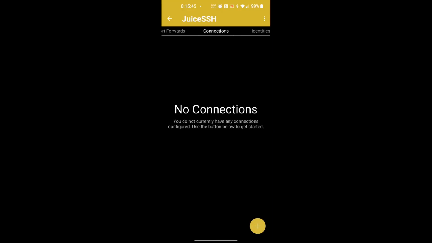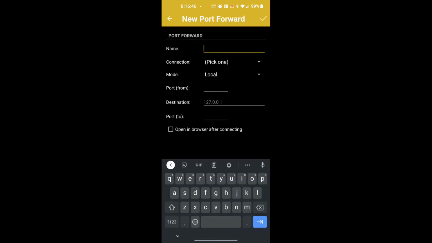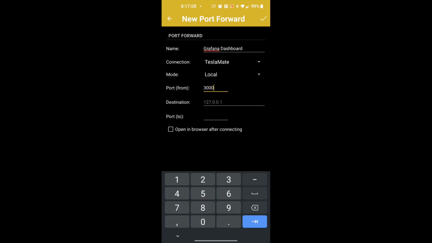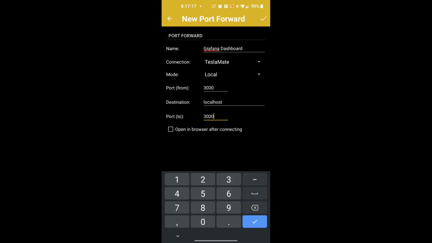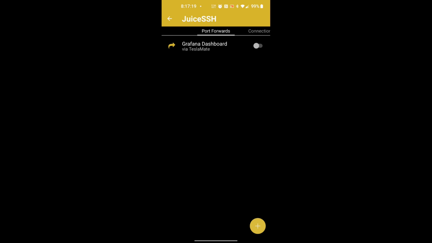Press Manage Connections, switch to port forwards, add a new forwarding. For the name, put in Grafana Dashboards. And for the connection, choose TeslaMate. For port, enter 3000. For destination, localhost. And for port 2, 3000. And leave the open box unchecked.